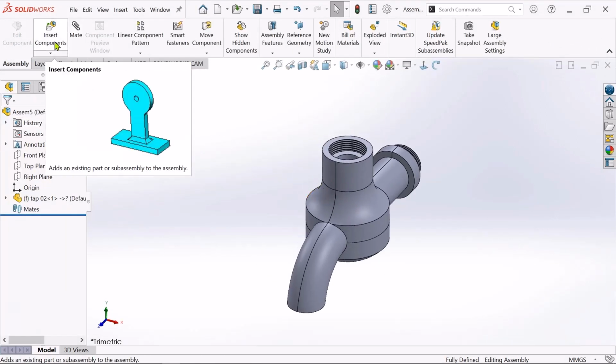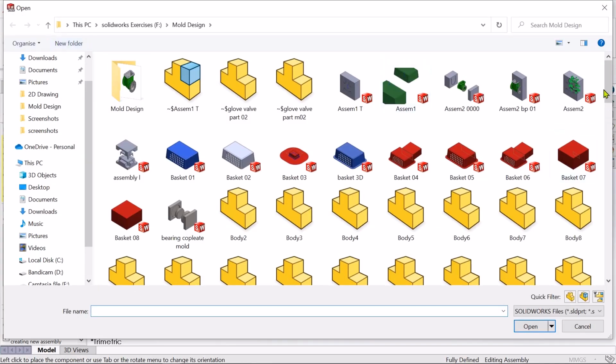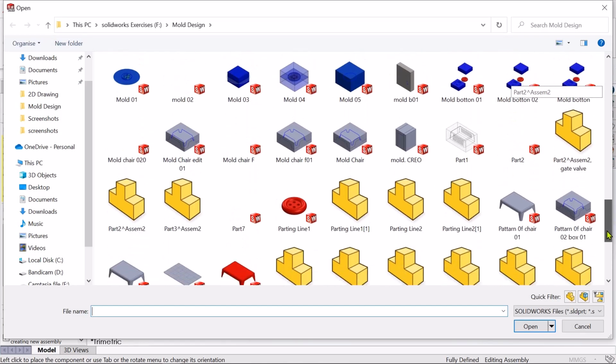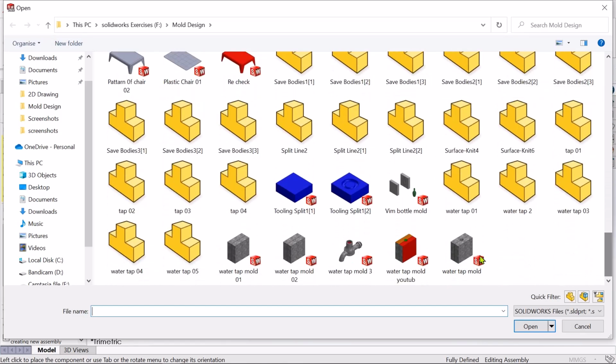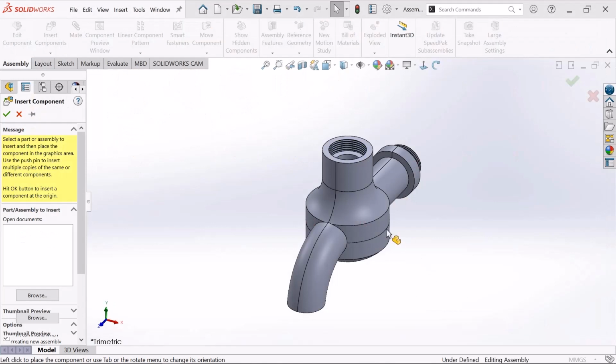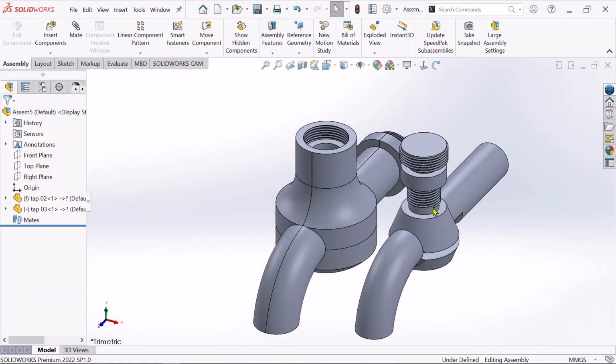Again go to this Insert Component and choose your part. Yes, this is my part. Just click this and click Open. Just, it is open in this. Okay.